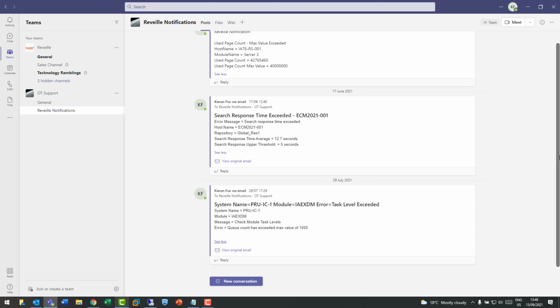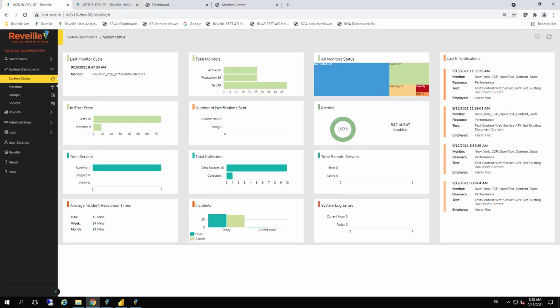Once we have reviewed our notification, we open the Reveille User Console. This is where we investigate any issues that Reveille has encountered. The first screen we can see is the Reveille system status. This tells us what is running within Reveille and what is being monitored, who has been notified of any issues, etc.